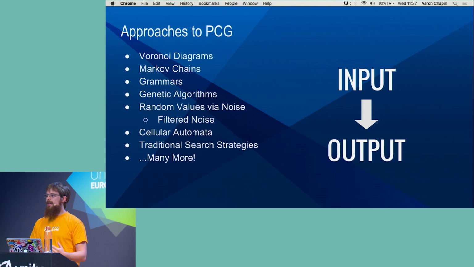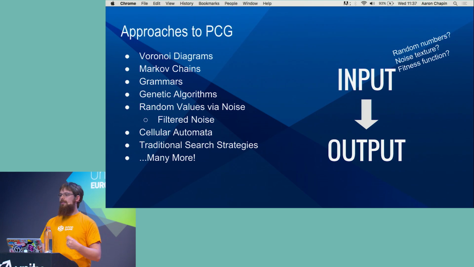But really, at the end of the day, it's important to figure out what input you're going to feed into your procedural system and what sort of output you're looking for. Because based on what you're trying to generate, you might need just random numbers, or a texture, or you might go full genetic and have a fitness function, genotypes and phenotypes.